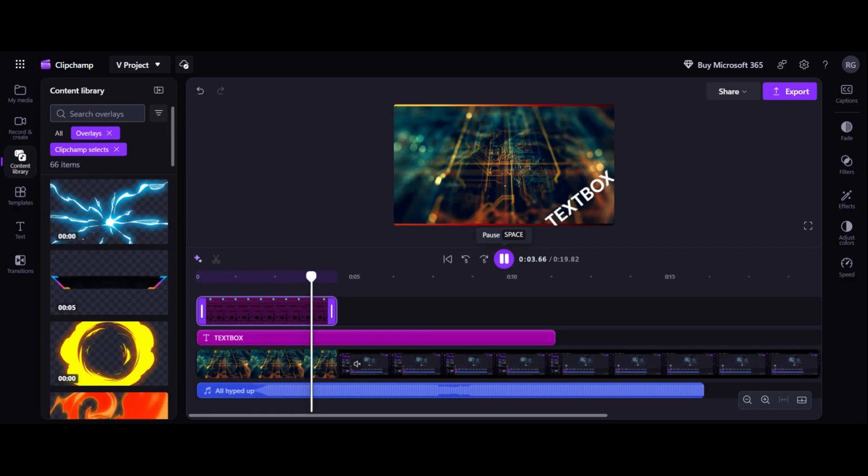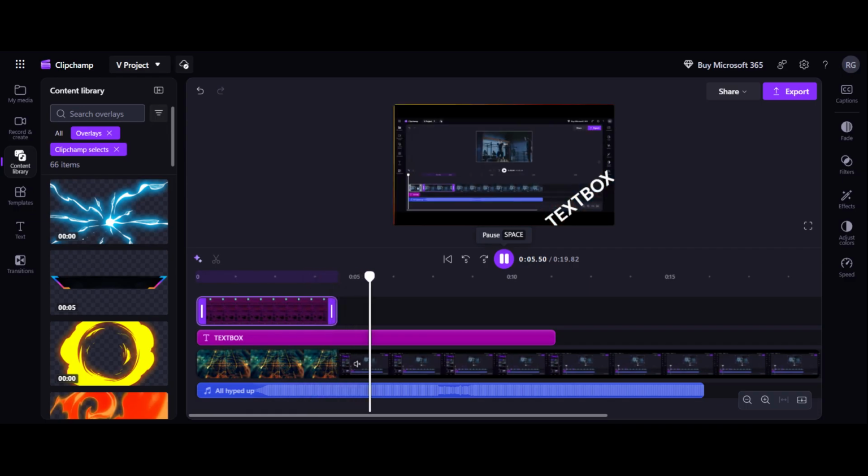You can also click on the overlay in the timeline to customize it further. Use the Properties panel to adjust settings like opacity, blending, position, or size if those options are available. Lowering the opacity can make the effect more subtle and professional, while resizing allows you to position the overlay exactly where you want it on the screen.